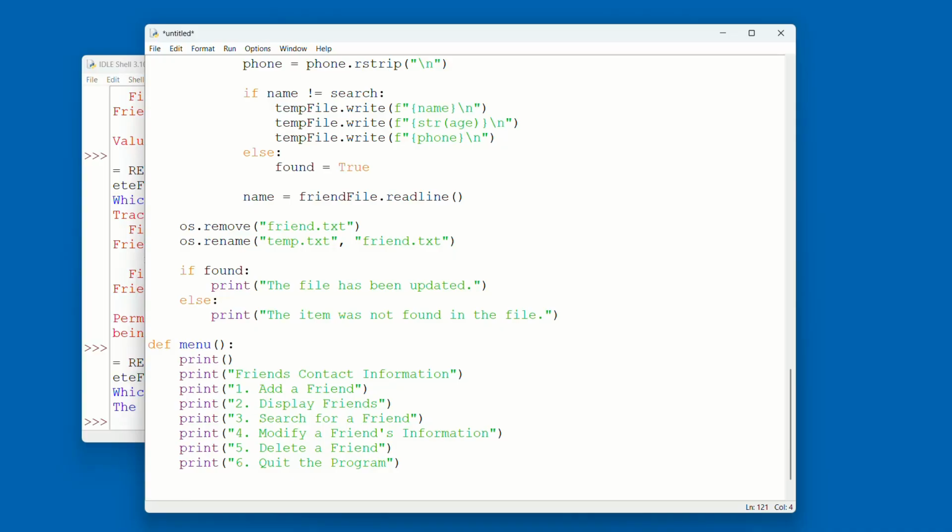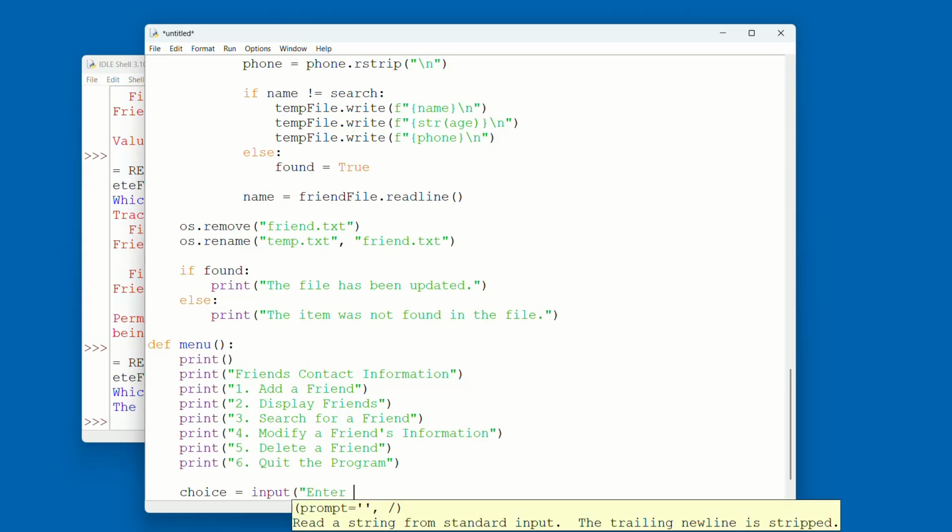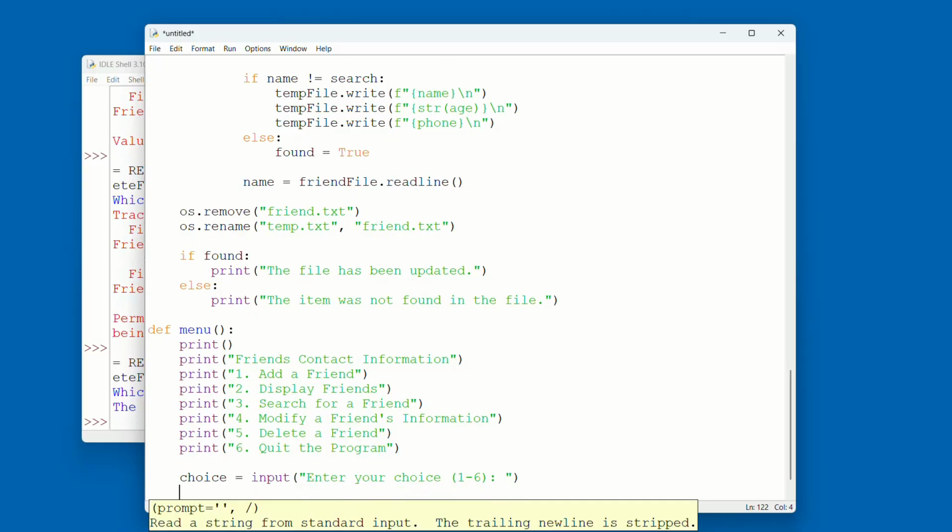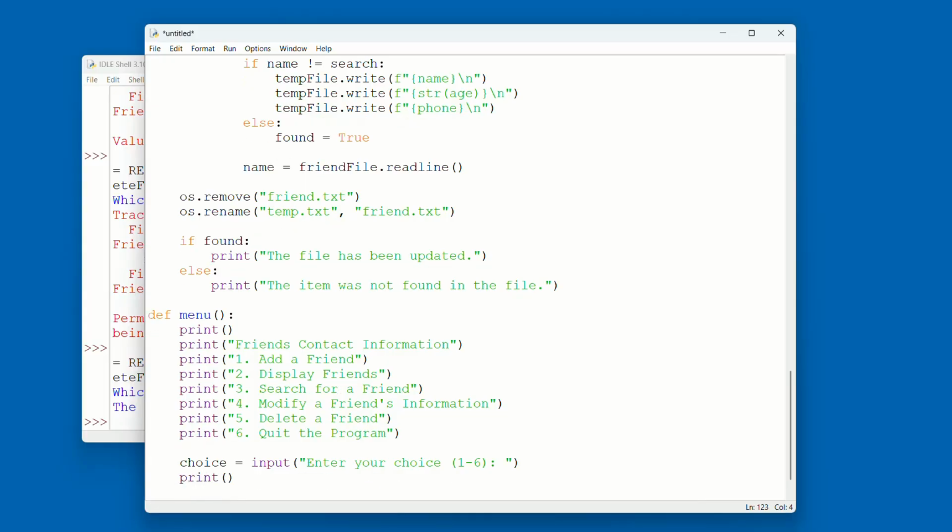So what we need to do is get what their choice is. And so that's what I'm going to do here. I'm going to do choice is going to be equal to input, enter your choice. I'm going to tell them 1 through 6. On that, we're going to print out a blank line at this point so that it separates that when it does the output, and then we're going to return choice back to the main menu. Okay.